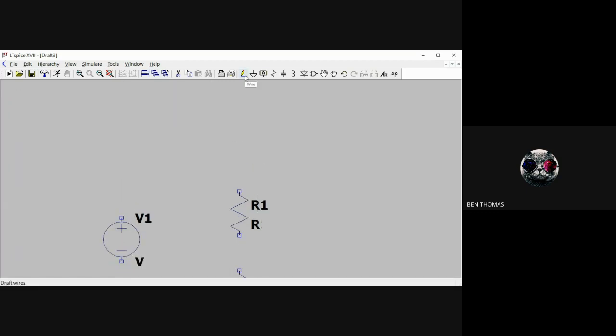Just click on this pencil. This is the wire, the option to select a wire. Just click on this, and then click on this square. After clicking, just release and move the mouse anywhere you want. Anywhere you want the wire to go, just move your mouse there.